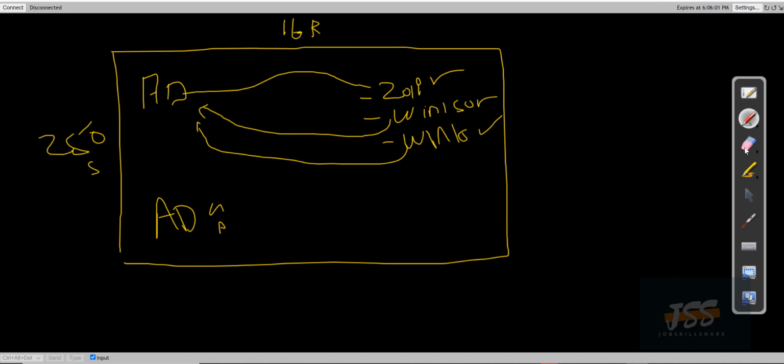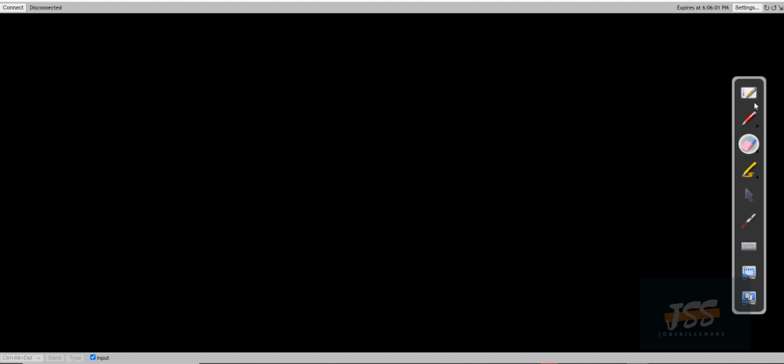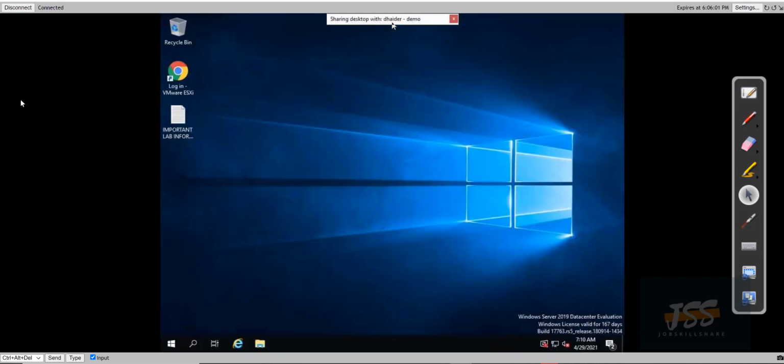So the first thing you need to do, let's go ahead and clear this up. It's a little tricky here. All right, so we're going to clear this up, and then the first thing we need to do in your lab when you get access from us is click on connect. When you click on connect, you have certain information, certain settings here that you want to set to make it better for yourself.